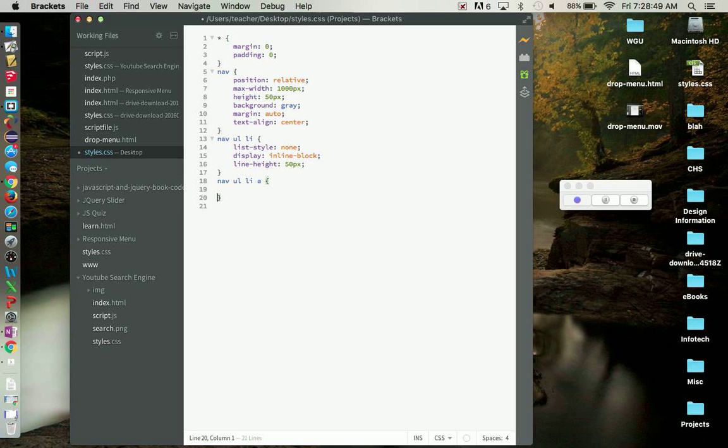Now we'll style our anchor tags that are within here. You can see I'm stepping down the hierarchy, which is a little bit overkill, but it's fine. I'll just make them white, and text-decoration none. And padding.